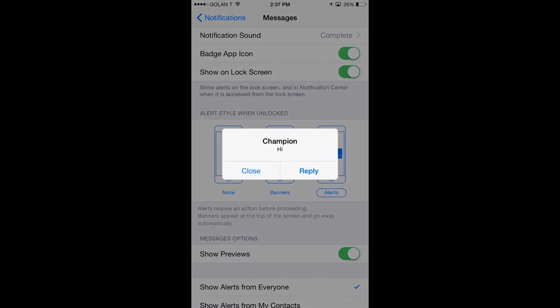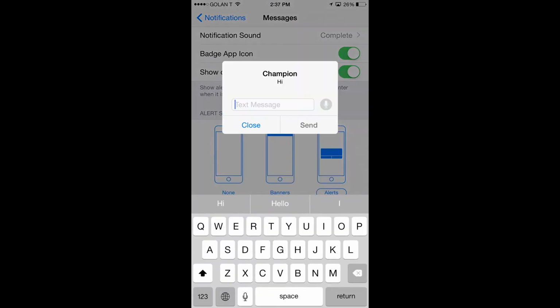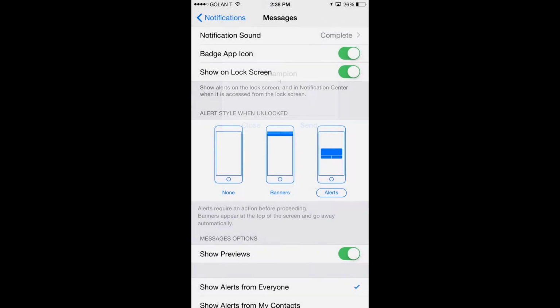Now, what's great about this is I can simply push on the reply, and directly from here I can say hi back, write my message, or I can push on the icon and record a message, and then I can send it back. And I actually don't go out of the message. I don't go out of the screen that I'm on. I stay where I am, and I can simply close it or send a message back directly from there.